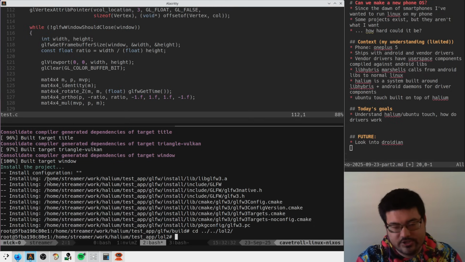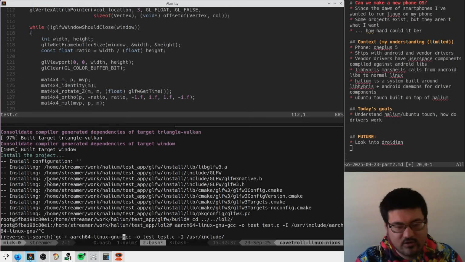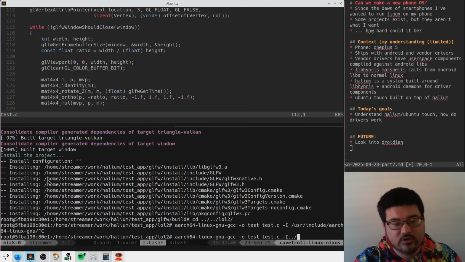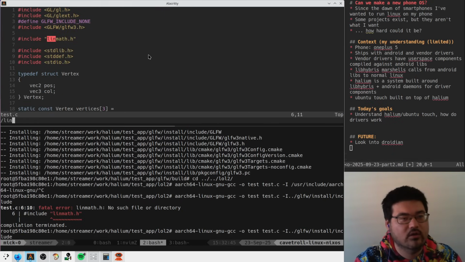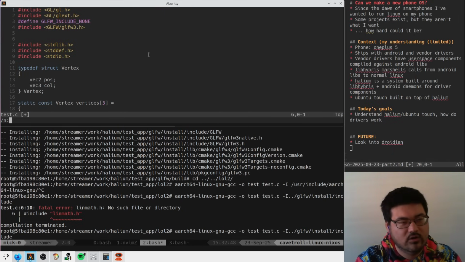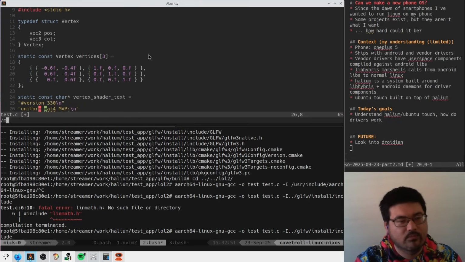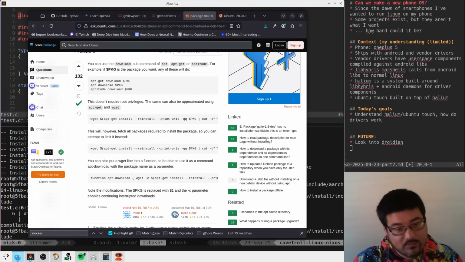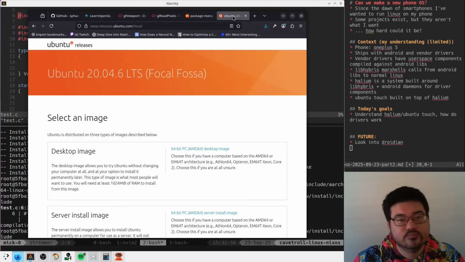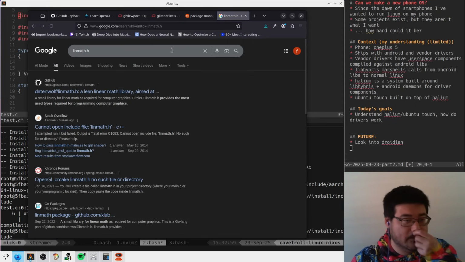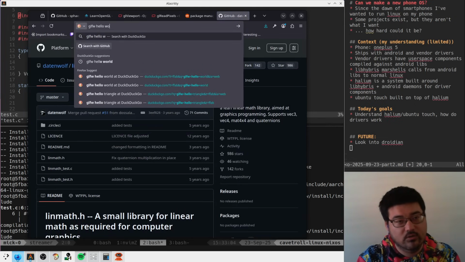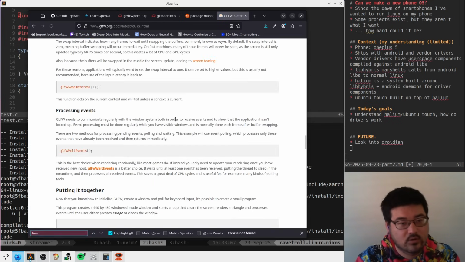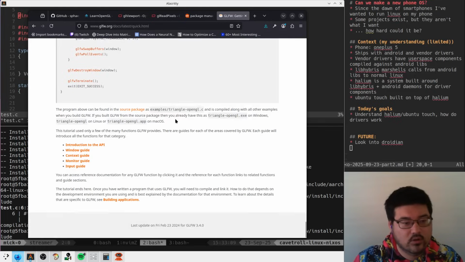Okay. So now we can build ourselves our little test thing. And we include the glfw install include. linmath, right. Where does linmath come from? linmath.h. What is this? glfw hello world. Where does this come from?